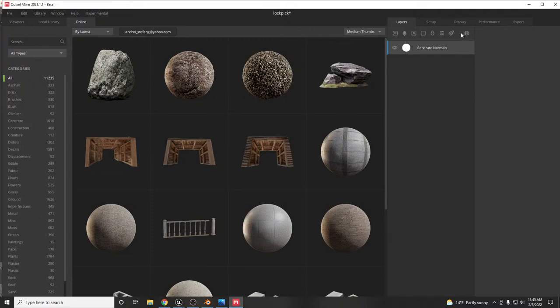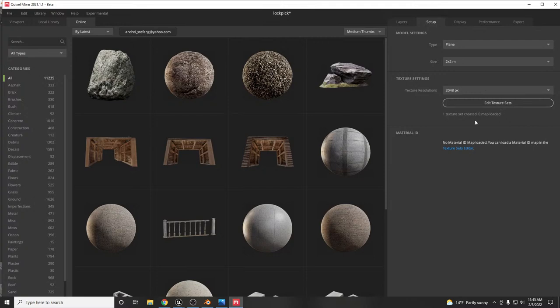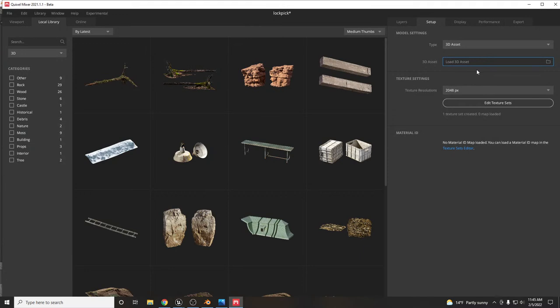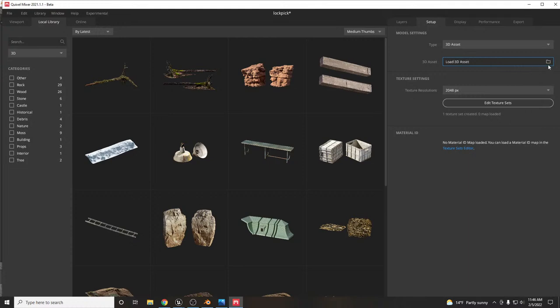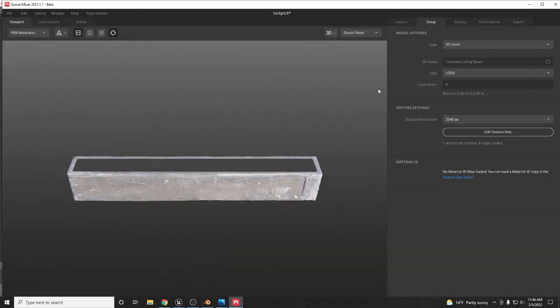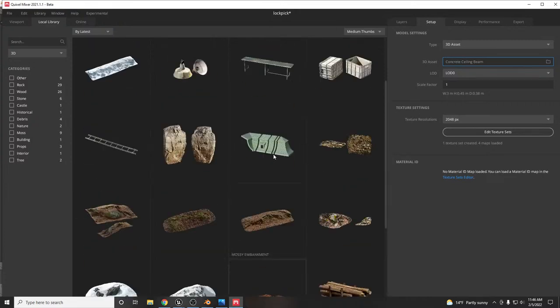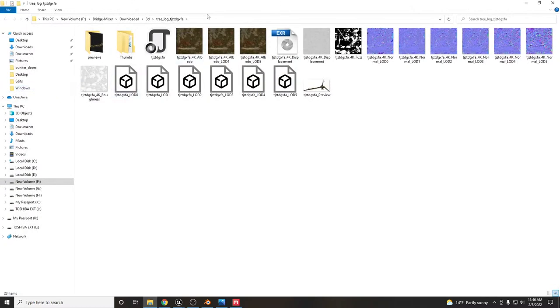So let's see, there's a section where they look at importing the FBX. Oh, so it's under setup. And plane, we want a 3D asset. So let's load our 3D asset from somewhere else, I hope. I think you'd be able to load it once. No, I want to be able to load stuff from... I guess you have to export it to where the library is. So let's see, where is the library in here?